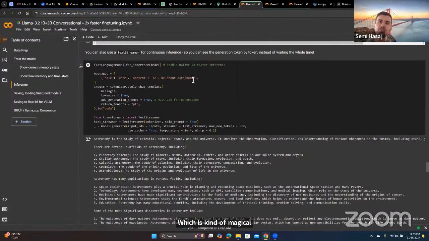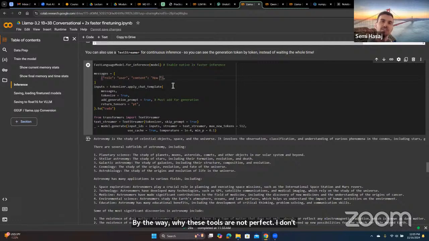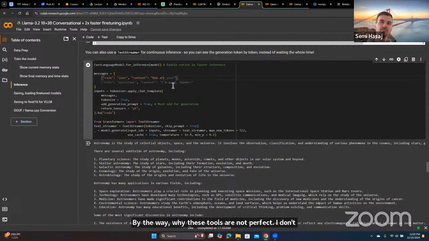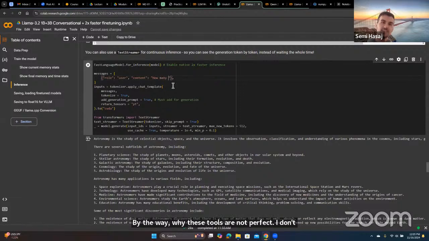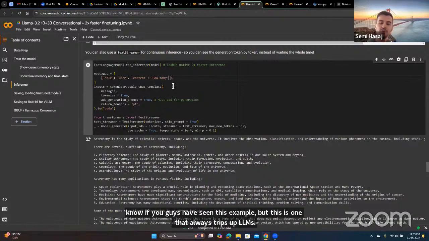And just to give one example of why these tools are not perfect, I don't know if you guys have seen this, but this is one that always trips up LLMs. How many R's, I can't type right now, are in the word strawberry?